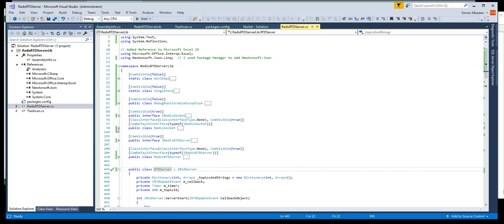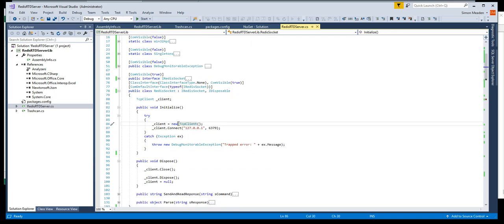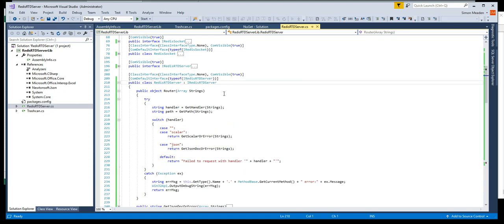Second major class is the Redis socket class, and this handles the sockets class calling into Redis. Hopefully these two classes will be reusable. Thirdly, the RTD server class bridges the RTD server and Redis socket classes. This is less likely to be reusable, as it is very much idiosyncratic to this application.